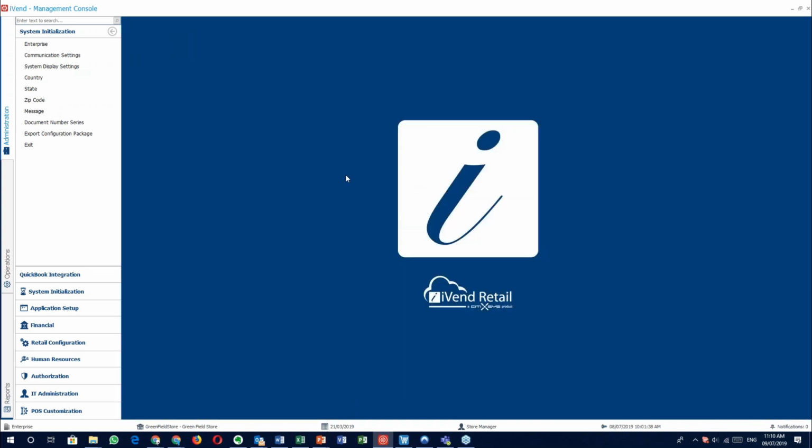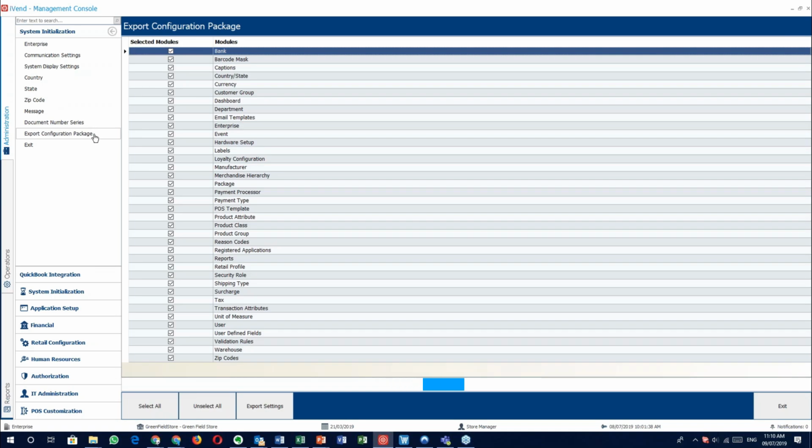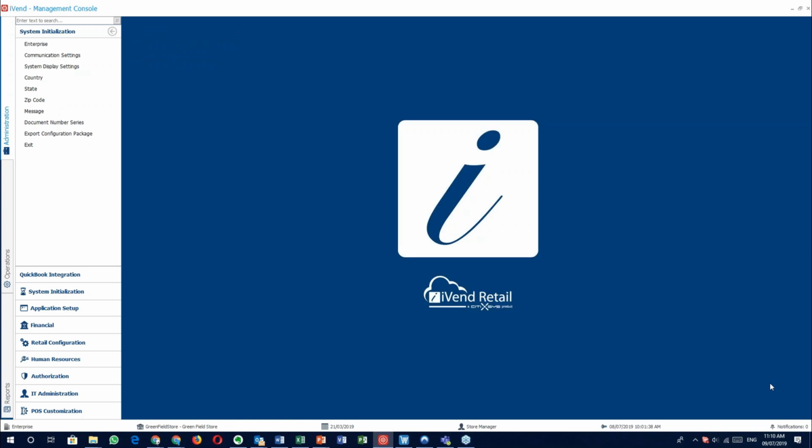Now, please be aware, this export configuration package is affected by which localization you're using. And please just check online. There are some notes there on how to use it and what exactly to do. Once again, I don't really have that much time to go through it today.